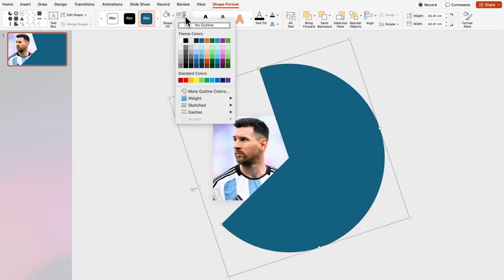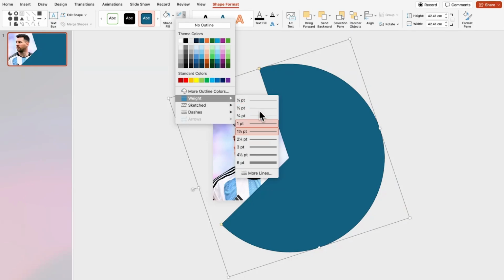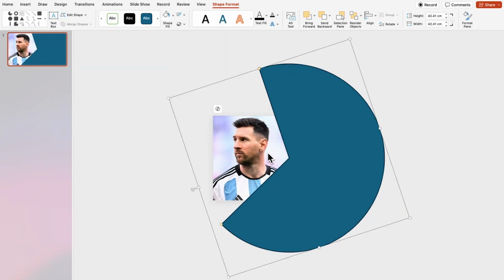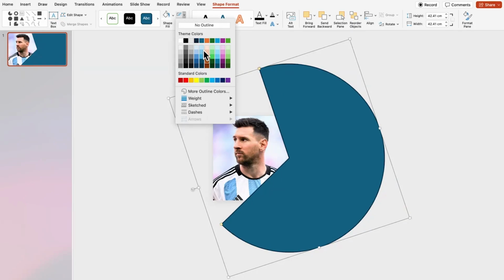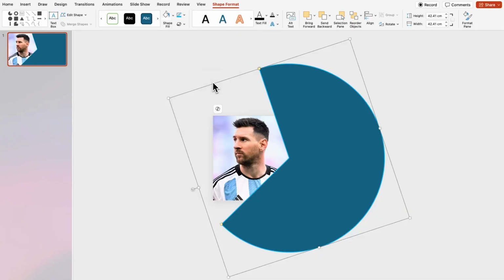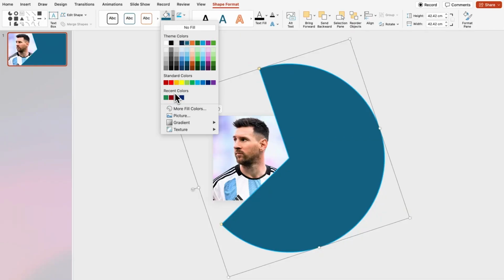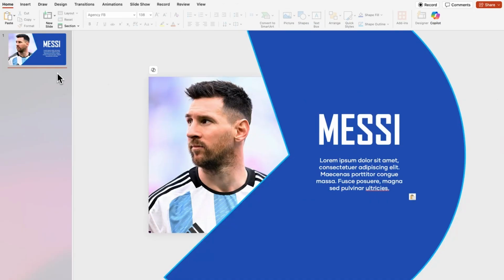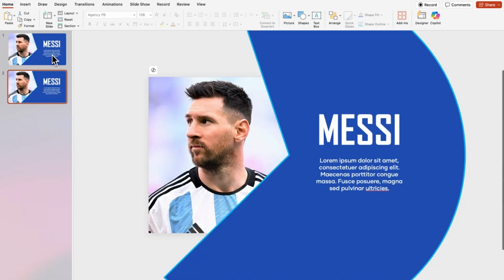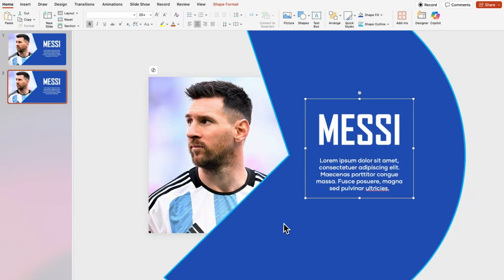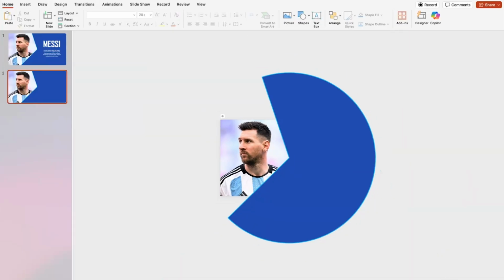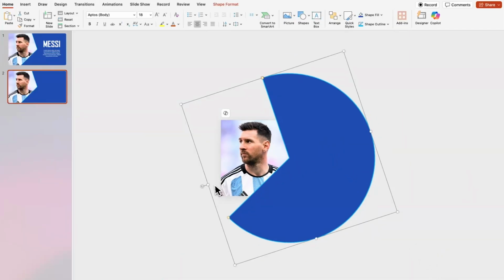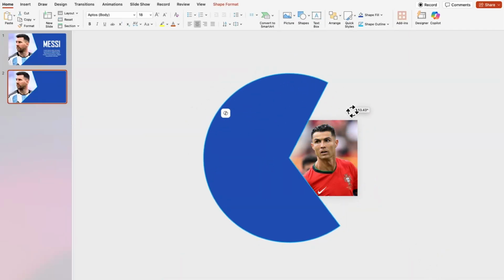And first, I'm gonna increase the weight of the outline. I think this will look great once I add my color, which in this case, I think I'll pick a lighter blue. And then for the shape fill, I'm just gonna pick a darker blue. Now, on the right-hand side of the image, you can add your text, and then you're gonna select the slide and duplicate it with Ctrl D. And on this slide, you're gonna select the circle and just rotate it until we see the other image.